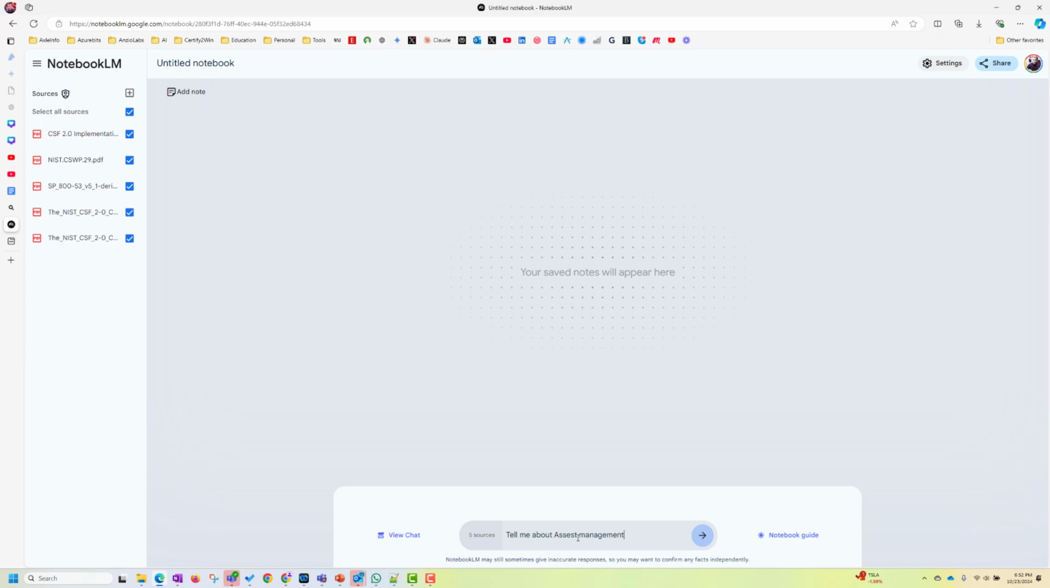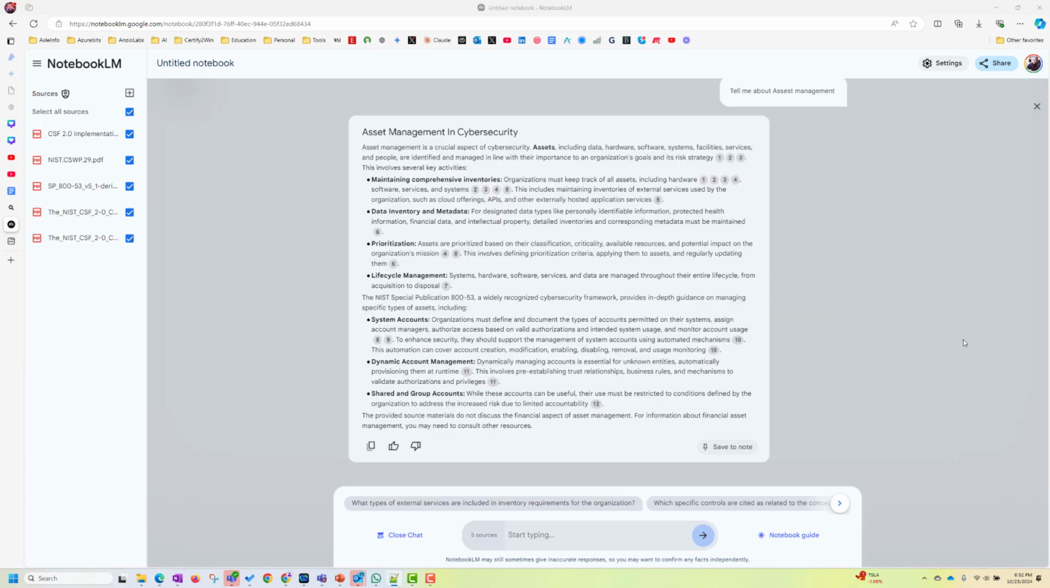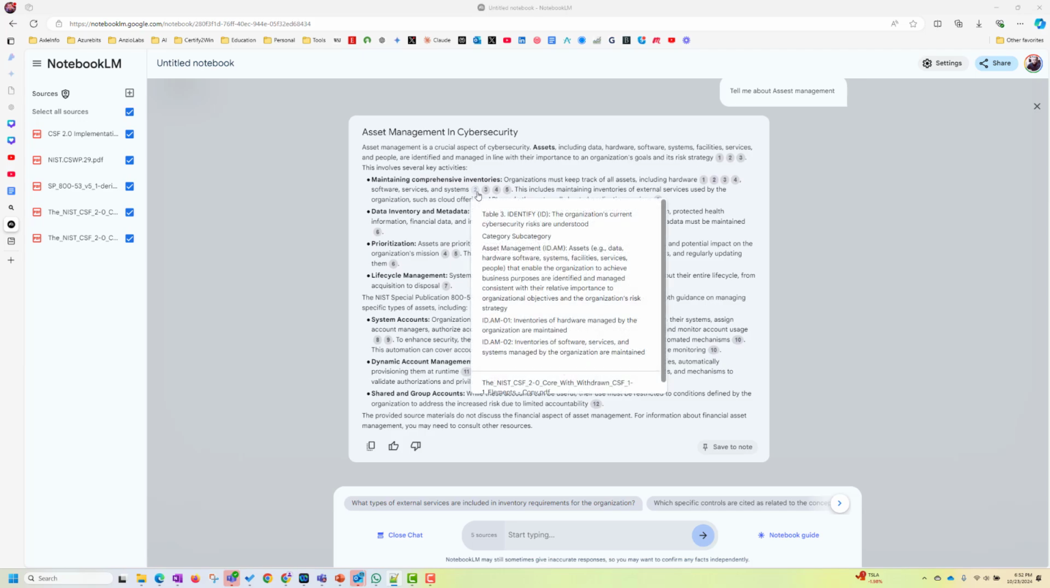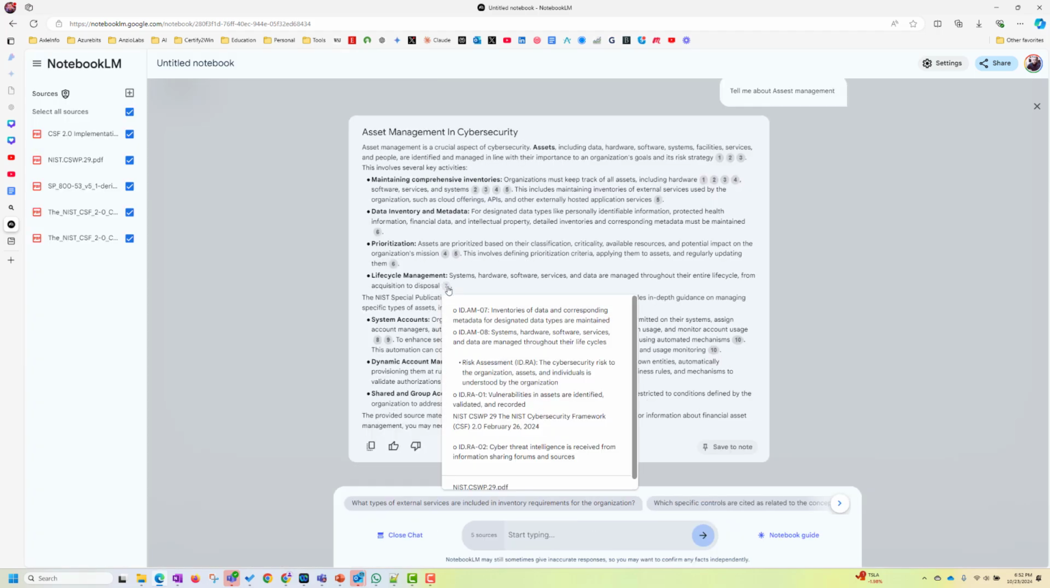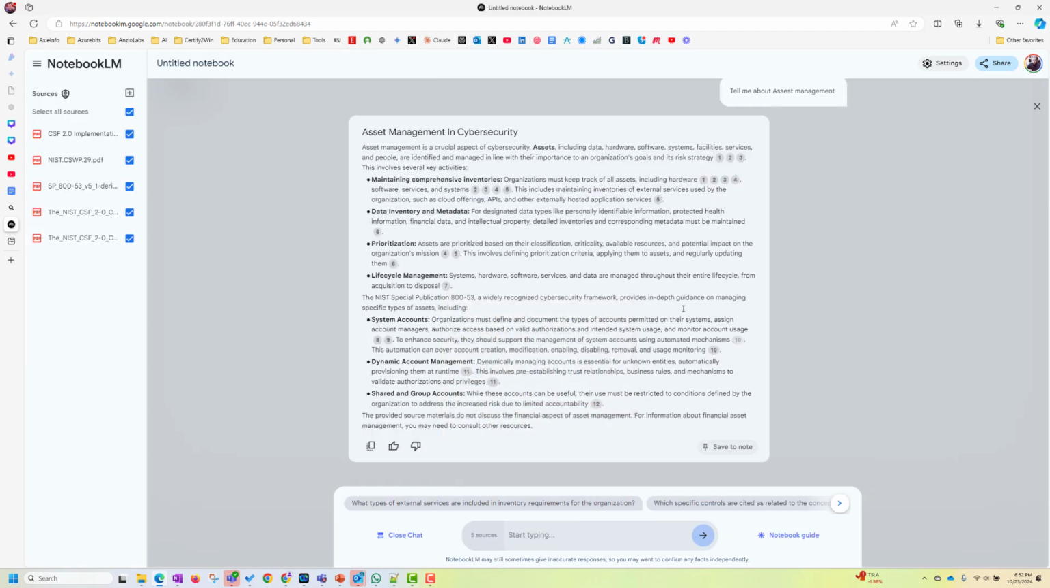Let's ask our first question about asset management. As you can see, I now have all the detail about asset management, and this answer has come from using multiple documents, and I can click on any of these documents and jump to the source of this information. So literally you don't have to read the 5 documents now, you can just ask the questions you want answered. Let's ask another question.